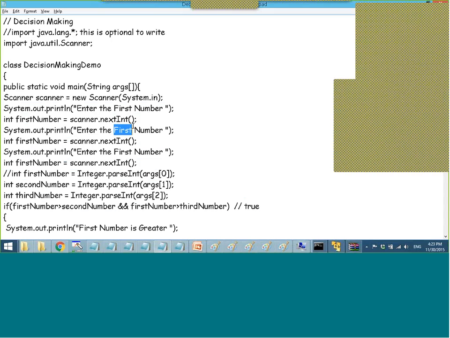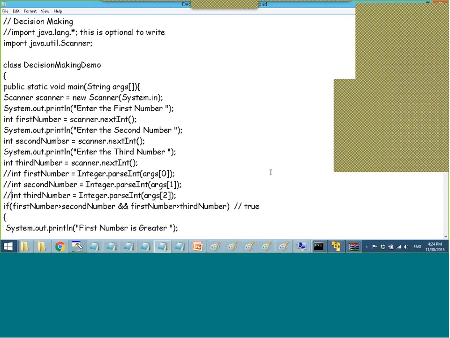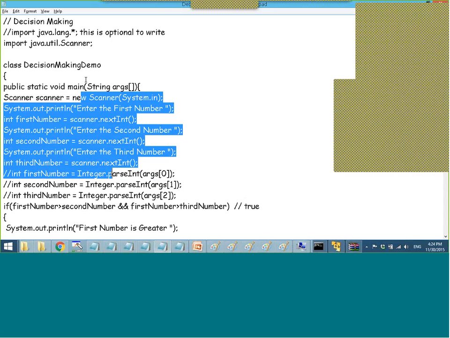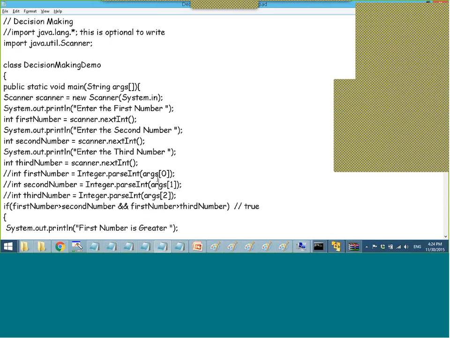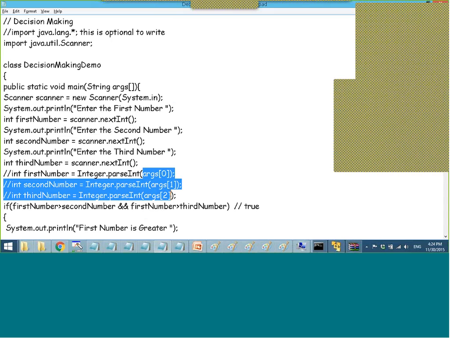The same thing, you just copy it here, paste it, and here you say enter the second number, and this would be second, and this would be enter the third number, and here you say third. So I will comment out this first, second, third, and this will work. So this is the syntax to take input from a user. This is the second approach. The first approach we already did, that's the arguments approach.